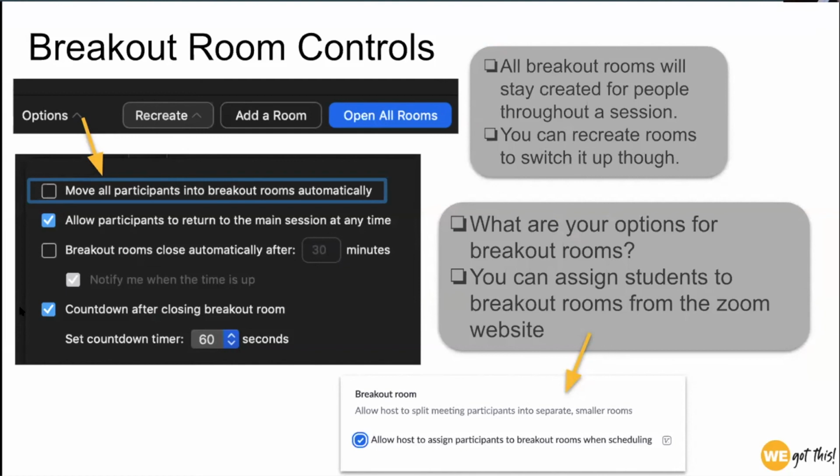Most of the time though, when we have kids go into breakout rooms, we want them to maintain that collaboration space the whole time. You can set lots of different controls about when the breakout rooms will close and how long the countdown is. It automatically defaults to 60 seconds, which sometimes when you're having a really good discussion is not long enough. And then on my end as the host, sometimes 60 seconds is too long. So keep that in mind.